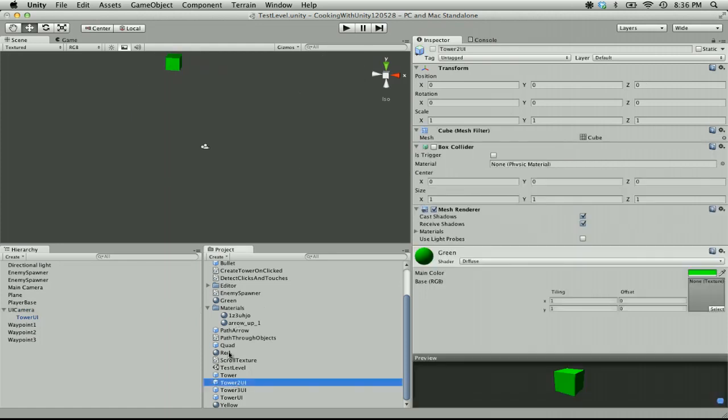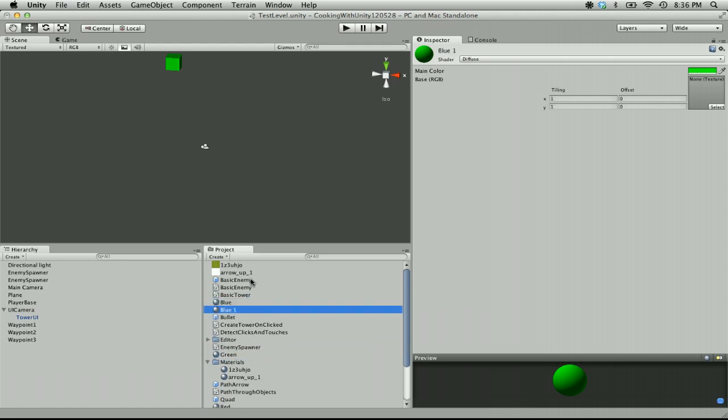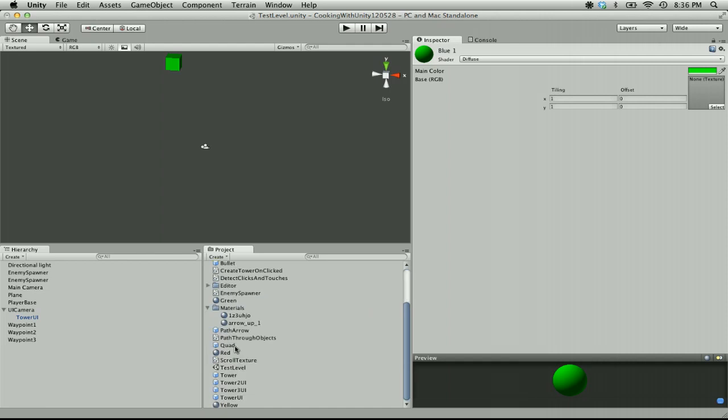So all we're going to do is make our towers different colors. Let's do yellow and blue. So let's create a new material called blue and a new material called yellow. And then let's actually make them look like they're blue and yellow. Yellow, please. Do I already have a yellow? I already have a yellow.